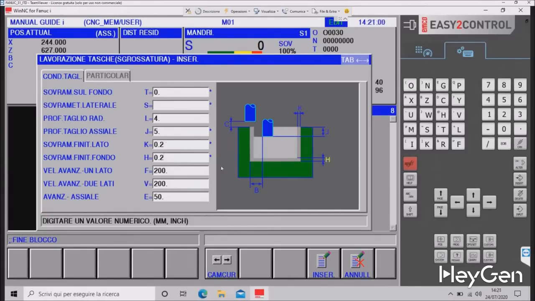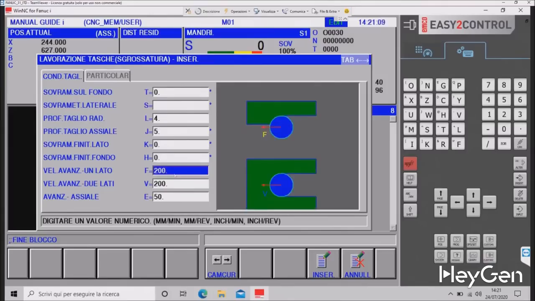Important for parameter adjustment. After data entry, decide on climb or conventional milling. I prefer climb milling, but this. And I won't perform the finishing operation.